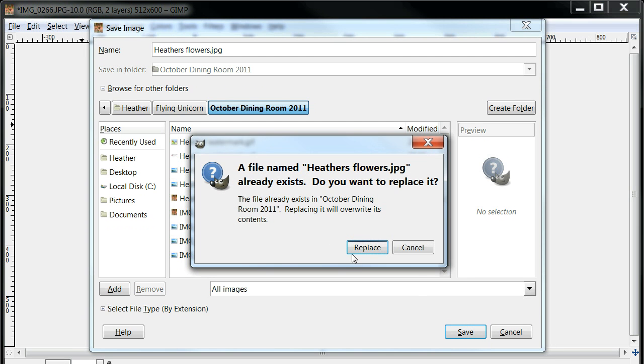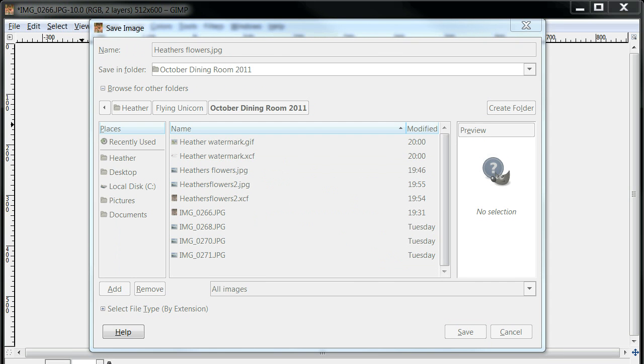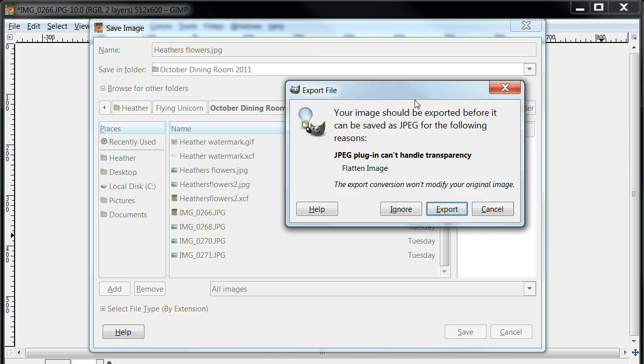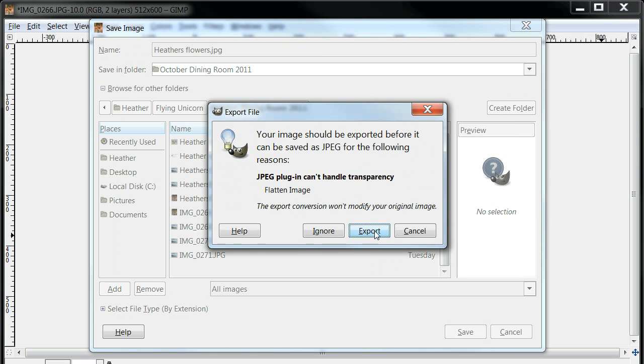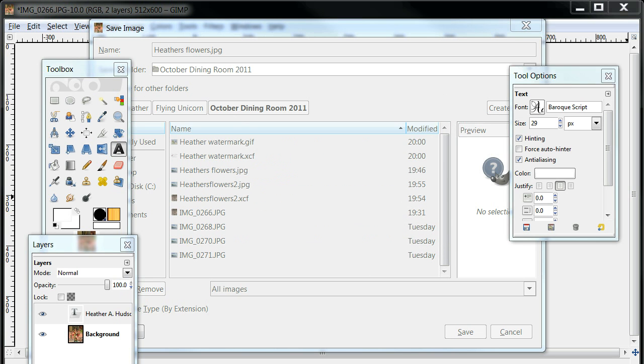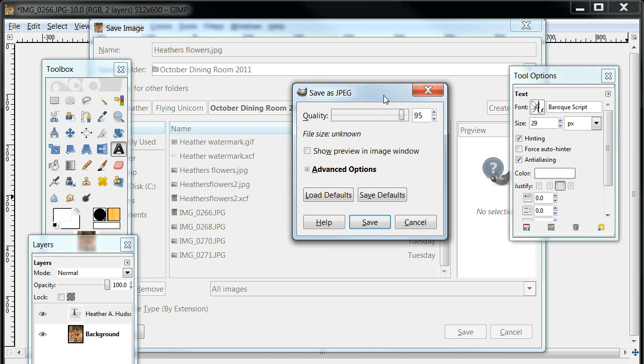It says a file already exists, and I'm going to go ahead and replace it. And that's okay. For you, you shouldn't get that. It's just I had already done a video earlier and I decided to redo it because I didn't like the first one. Maybe it was the second or the third, I can't remember. But this box shows up next. You just hit export. And then you're going to have this save as a JPEG also show up. And you just hit save.